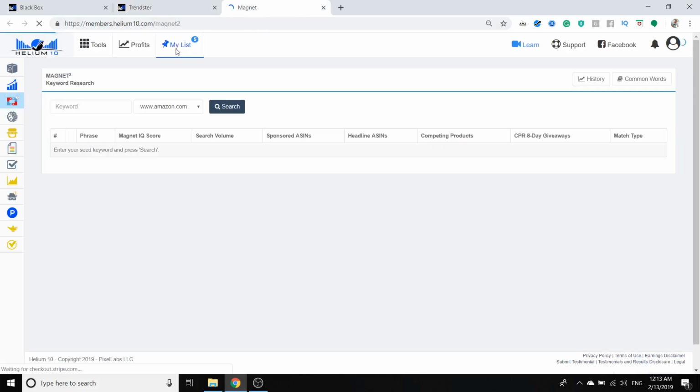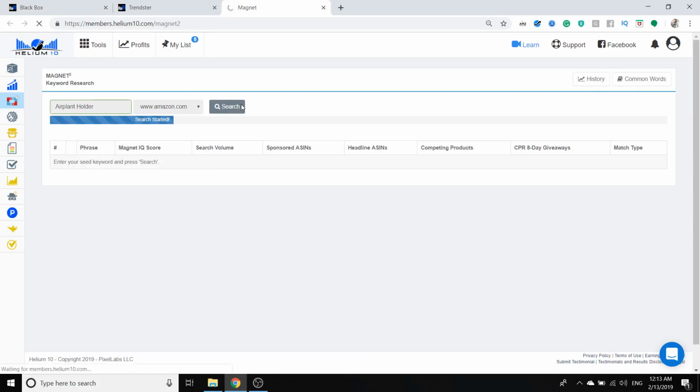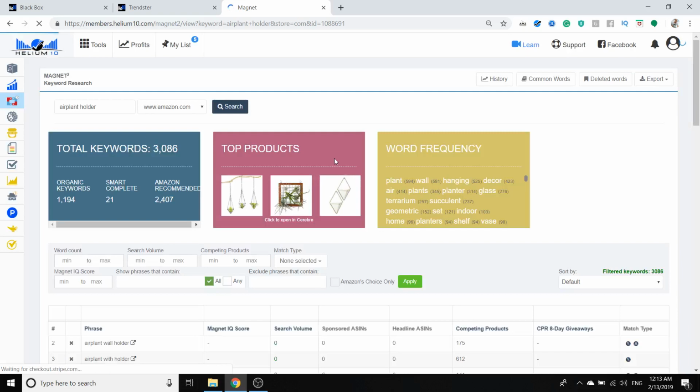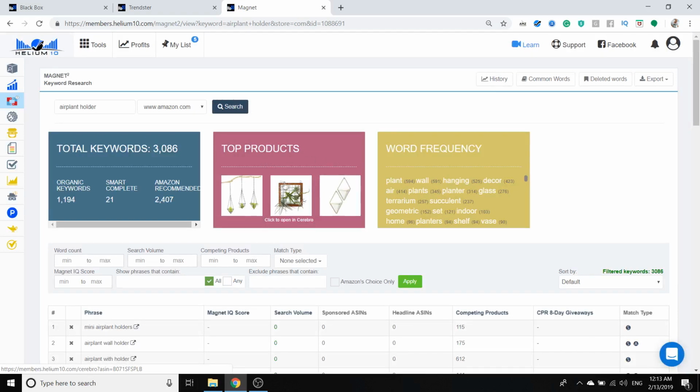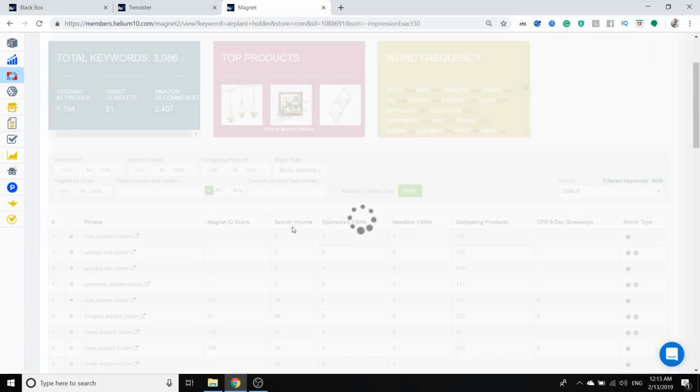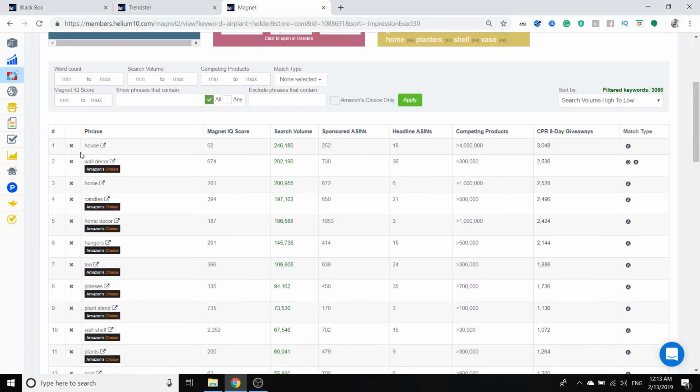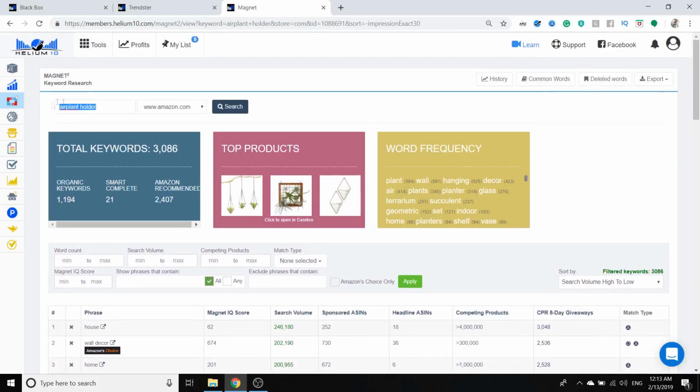Magnet is a keyword research tool. So let's say our keyword was airplane holder. We can find relevant keywords to airplane holder and see what the niche is all about. Once it finishes loading, I'm going to show you guys the top products in this niche. We have a few that Magnet suggests to us, and the total keywords that this phrase appears in, the airplane holder, and we can check it by search volume. There's the keyword wall decor. I'm not sure if it's related to this, because that's wall decor, but it's not exactly keywords. So there's a huge list, guys, and you can always narrow it down when you're conducting your research.